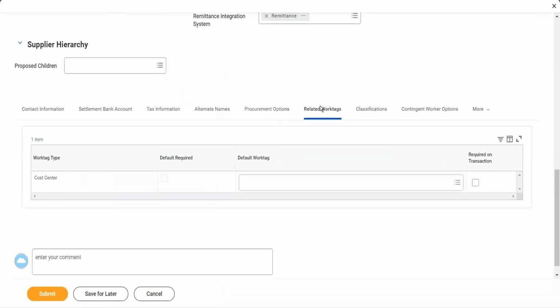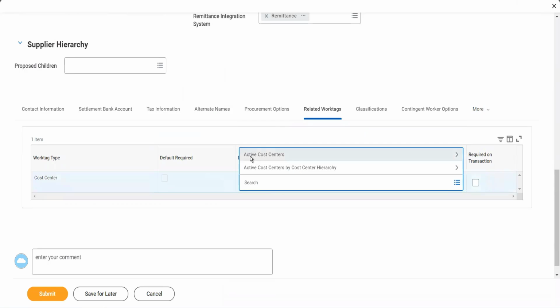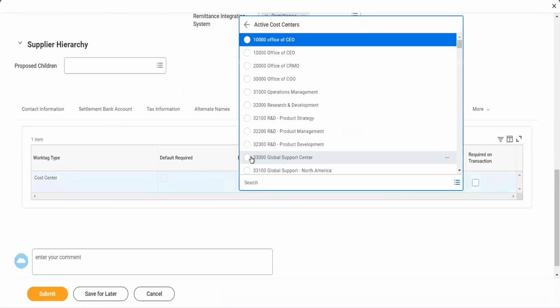Related worktag. It's a cost center they have enabled. Let's add a cost center here. So by default, whenever we select the supplier, this cost center will also appear.